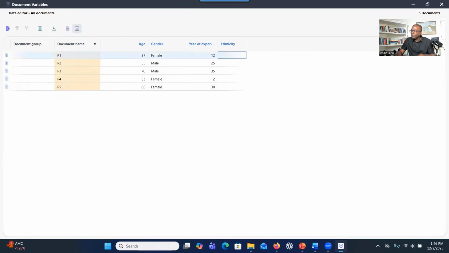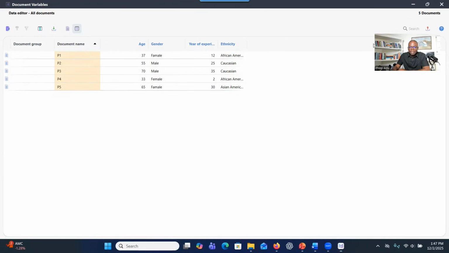Ethnicity. P1 is African American, so let me copy that and put it here. If you want to copy and paste, you always double click there to bring the cursor in, and then paste, paste, paste, paste. Okay, so I have all my information here. I have my demographics here. So I'm done with my demographics. It takes time to do it, but I'm going to show you how to upload that demographic info if you want to.